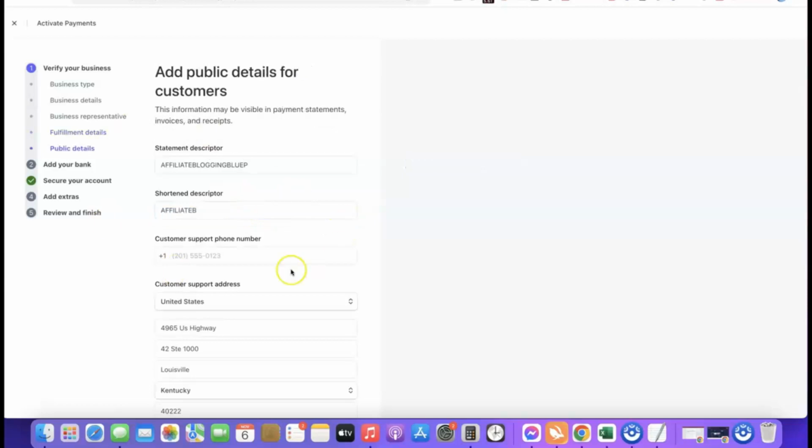So after that, they are going to ask you to enter your public details for your customer. So this is what your customer is going to see when they are checking out on your website. So here it says statement descriptor. This is what is going to appear on the debit message your customer is going to see when they purchase any product on your website. So this could be a short form of the product you are selling.